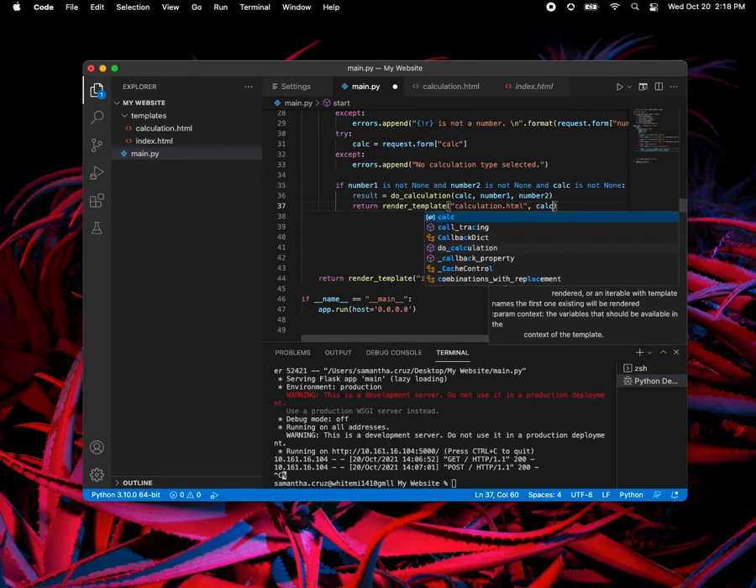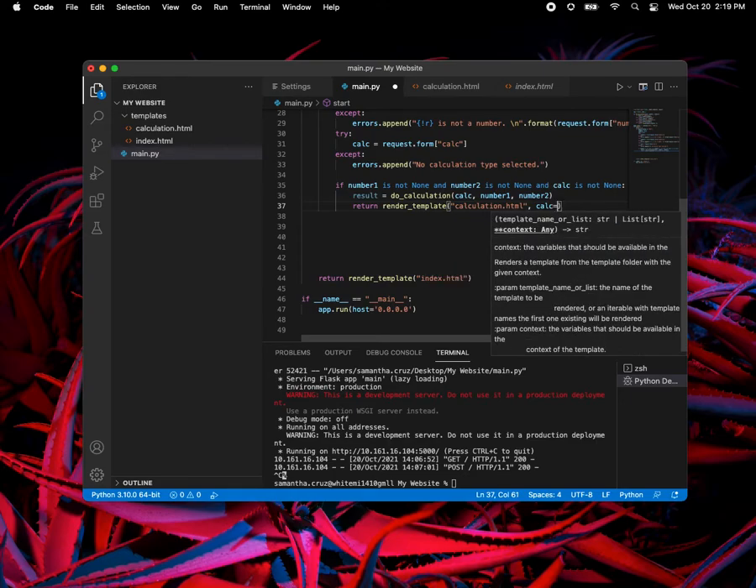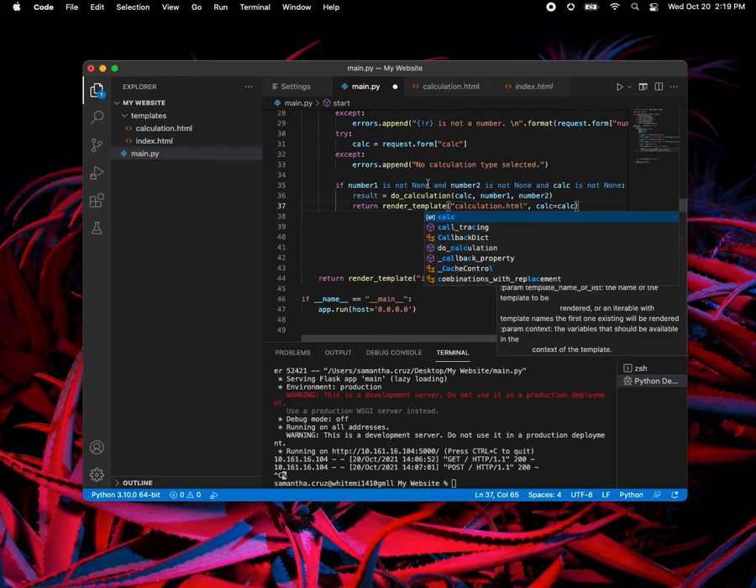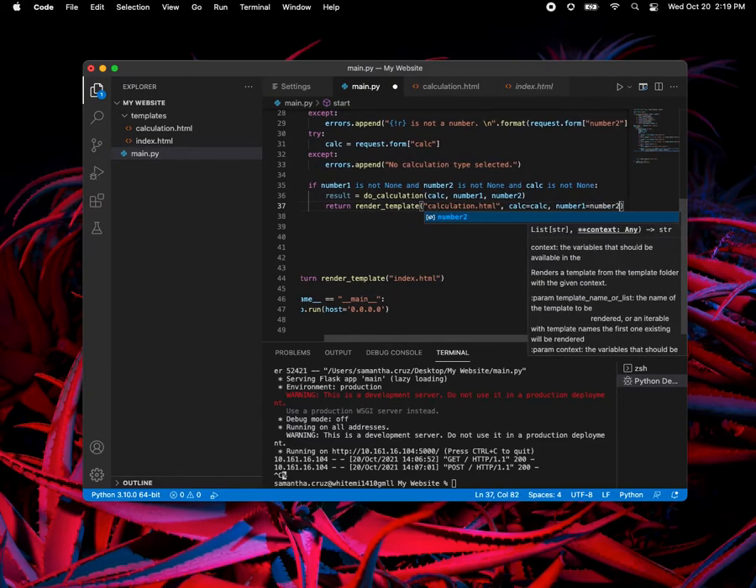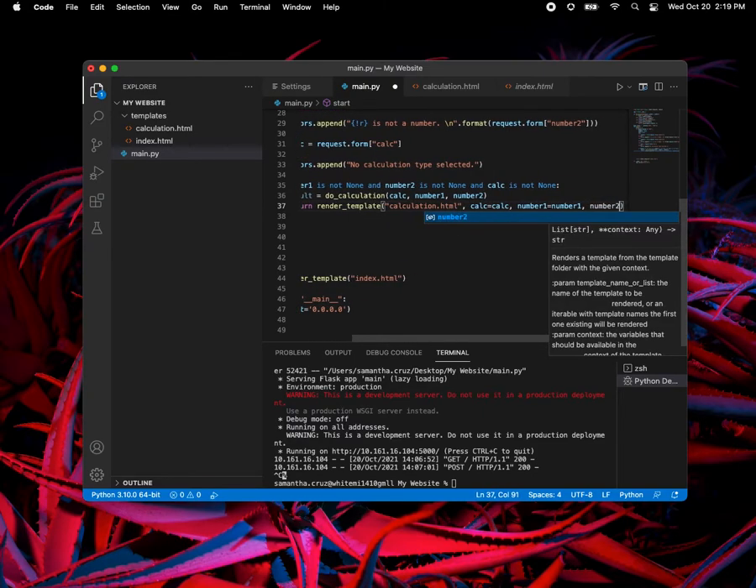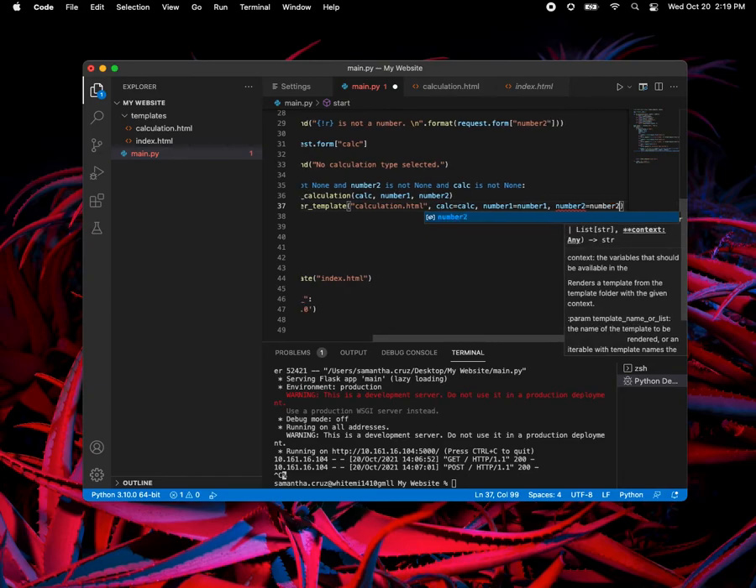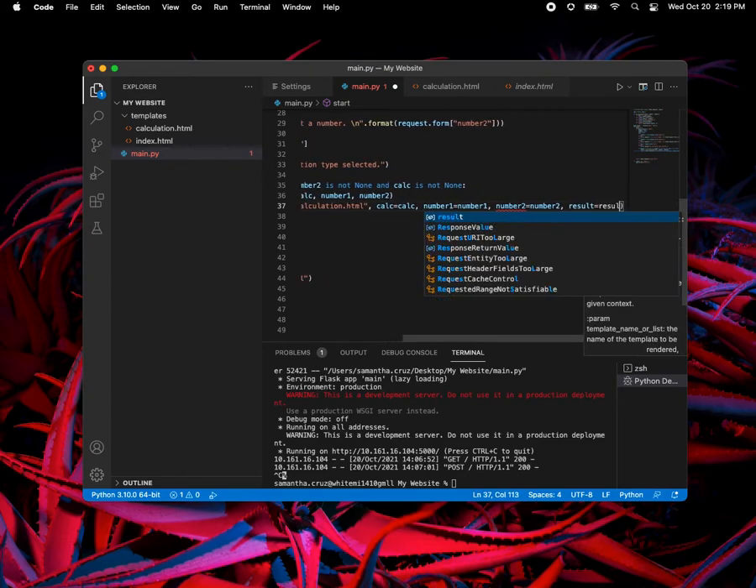So I'm going to say calc on my website, or the HTML code, is equal to calc from the variable I created in the Python file. Then number 1 equals number 1. Number 2 equals number 2. And result equals result.